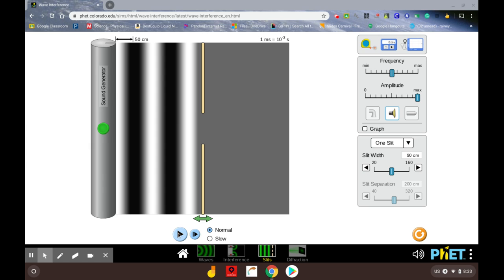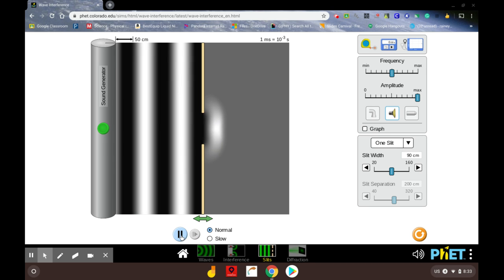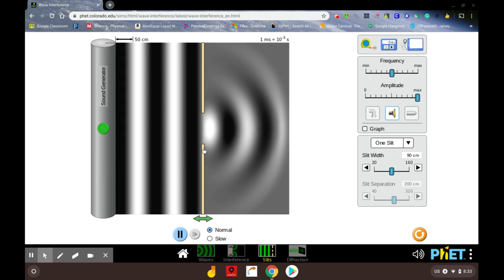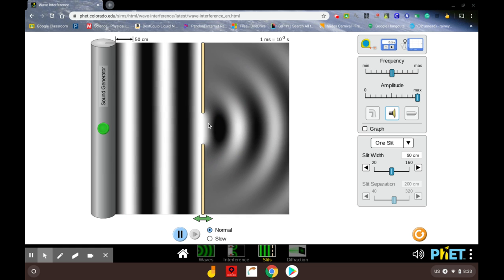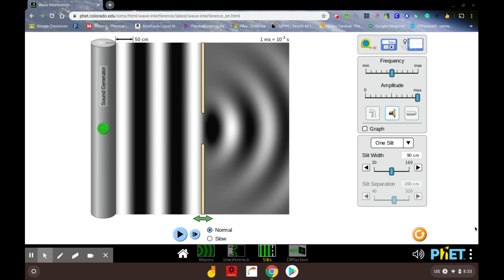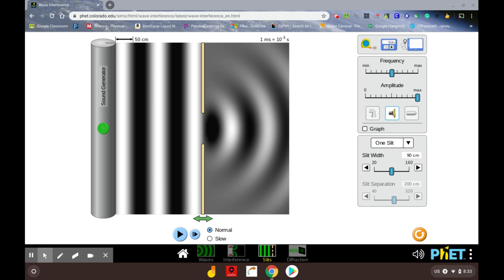Now, what do you think is going to happen to this wave as it hits the barrier? When I press play, what actually happens as the wave passes through it? See how it bends as it goes through the opening. What type of wave interaction is that?